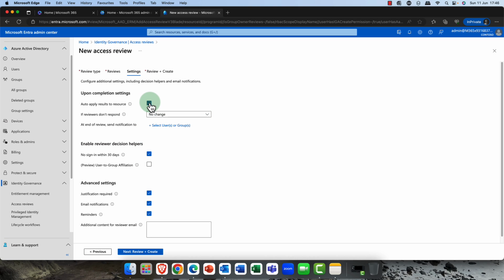So do you want to auto-apply the results to the resource? I think I will. And if reviewers don't respond, what do you want me to do? Remove access, approve access, or take recommendations? I'm going to choose this option and I'll come back in a moment. You can also, at the end of the review, send a notification if you want to as well.